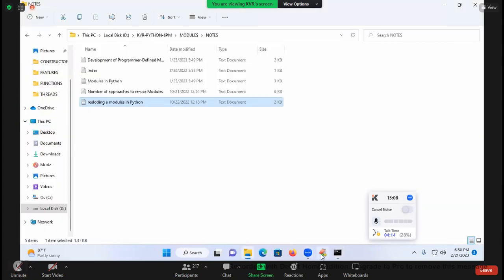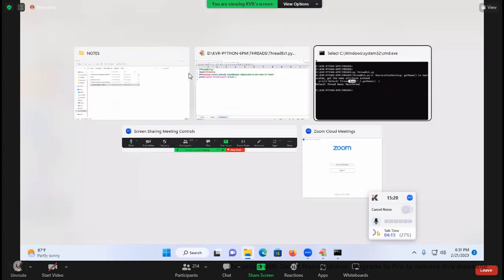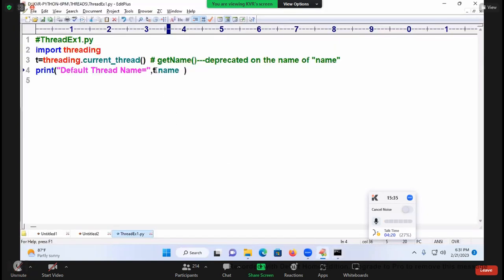getName is deprecated in favor of name. I will write it simply as name, with no function brackets, nothing. You execute. There is no warning message. Are you getting main thread or not? Yes. Instead of using the old style convention, they are going for a modern approach, t.name. Are you able to follow?